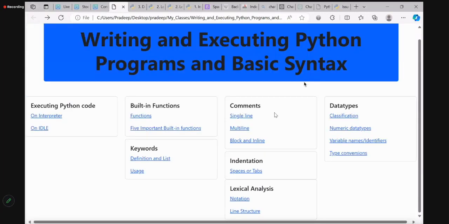Next, we will see the lexical analysis. Lexical analysis means how Python will see your program, and also how Python expects you to follow the grammar of the Python programming language. That will be given by the lexical analysis. To understand the grammar, there are some notations that we need to understand first.